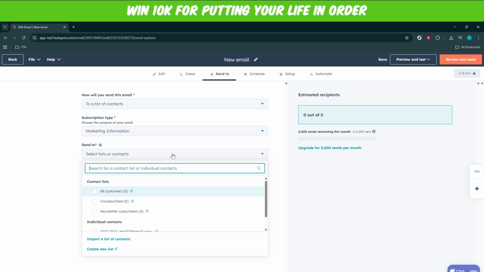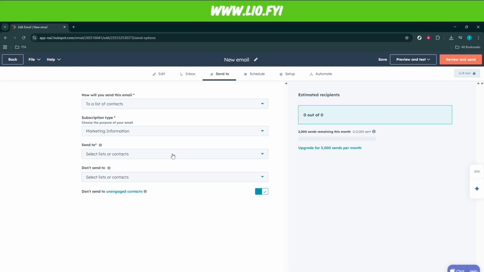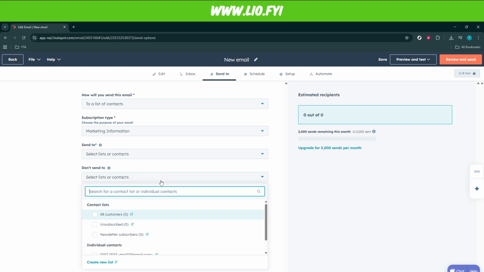Further filtering can be done by using the Don't Send To option. Here, you'll exclude certain contacts or lists, which can be just as crucial as selecting the right recipients to enhance your campaign's focus and effectiveness.